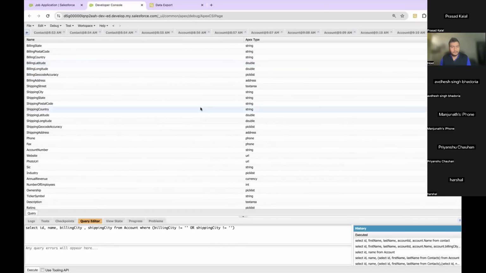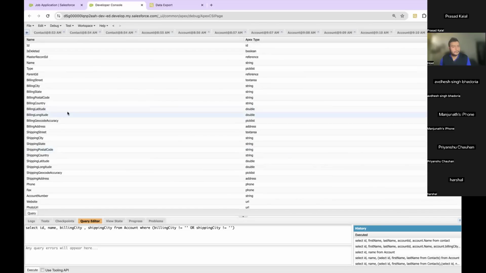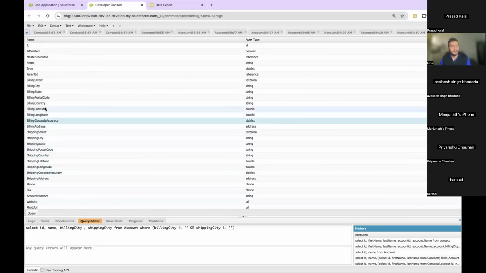So here you will get a list of options, and you can select whichever columns you want, and then you can just query it. Yes, that is right. We can also do that.